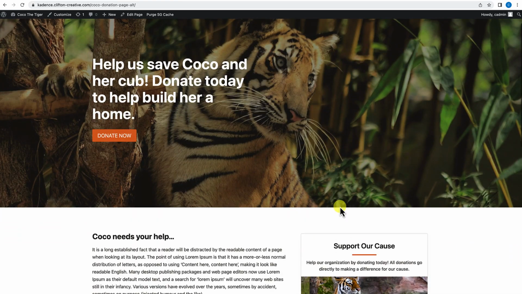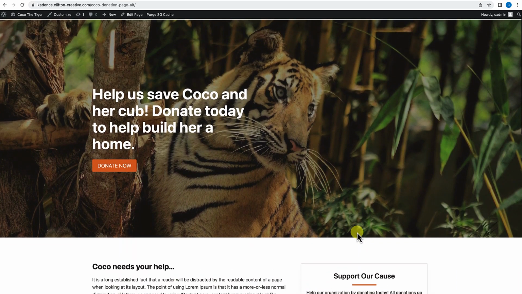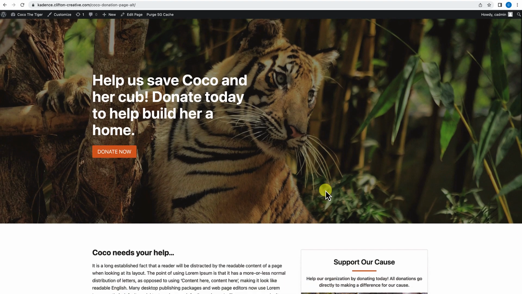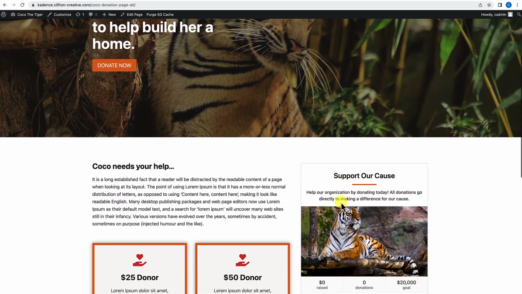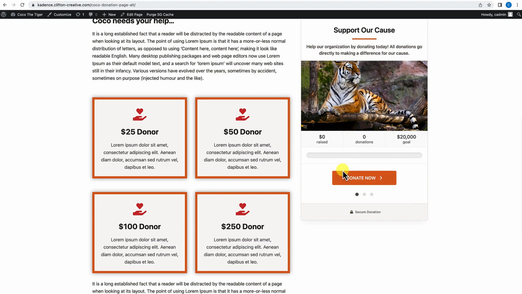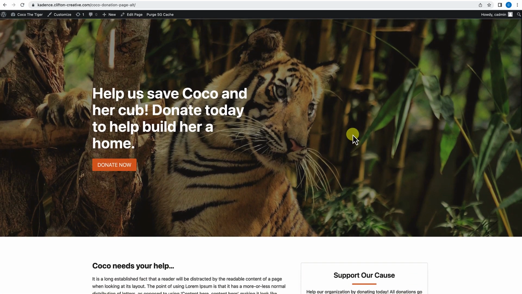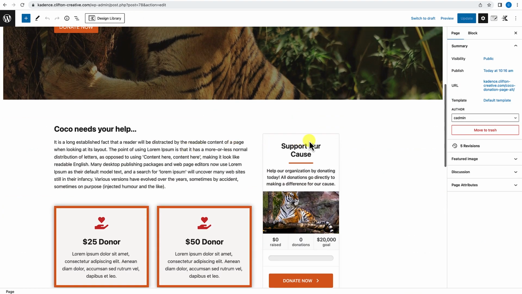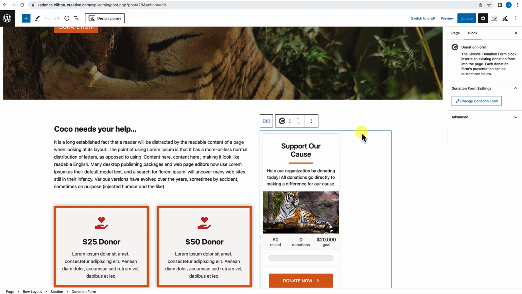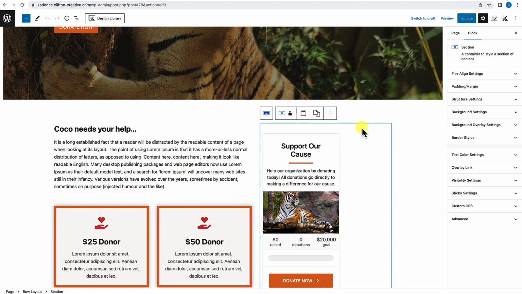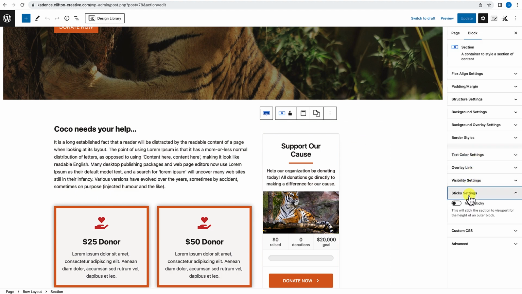Now, we haven't set up the sticky settings yet. We're going to do that next. So what we want to do is make this section and the form here stick to the top of the browser as we scroll. To do that, let's go back to edit page, and we're going to select that section, which is right over here. Make sure you have the section selected. And then over here under the sticky settings, toggle the make sticky toggle on.